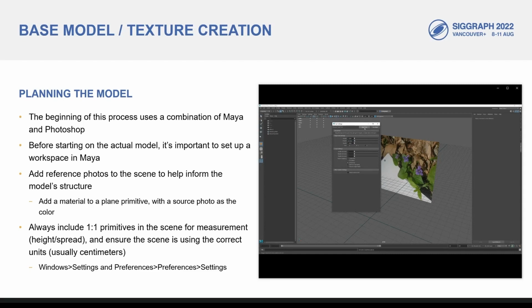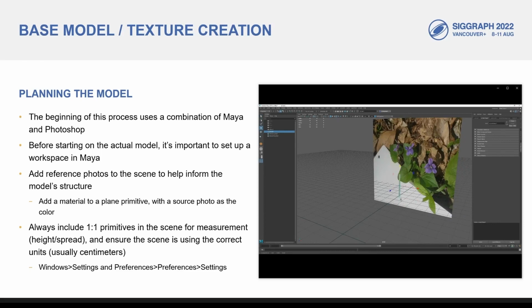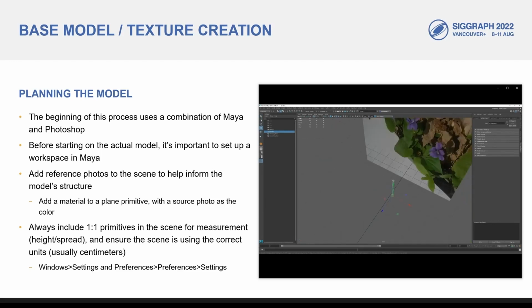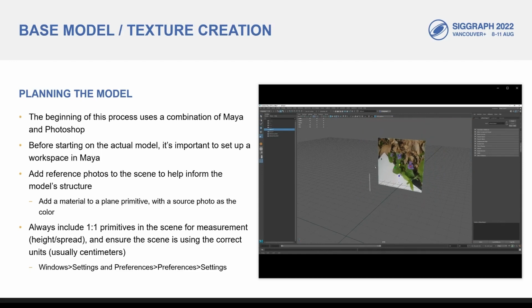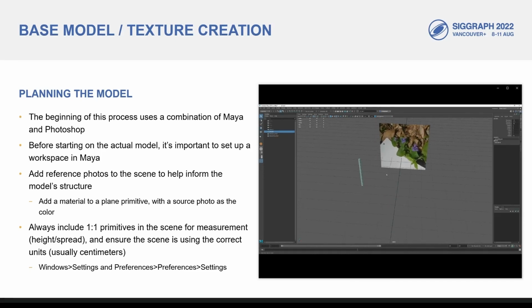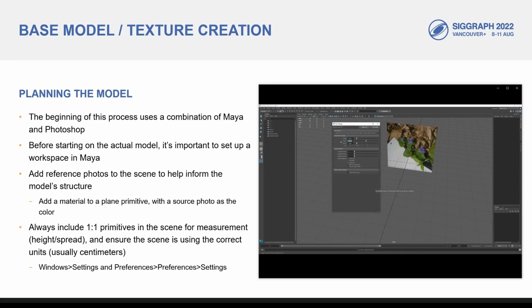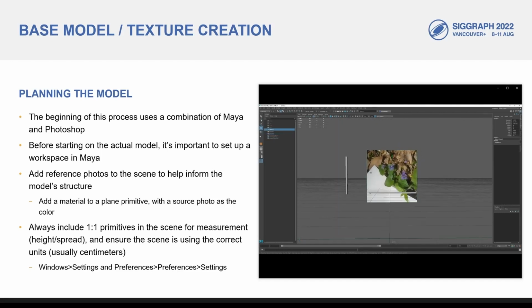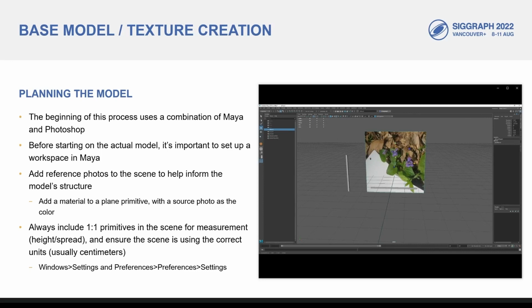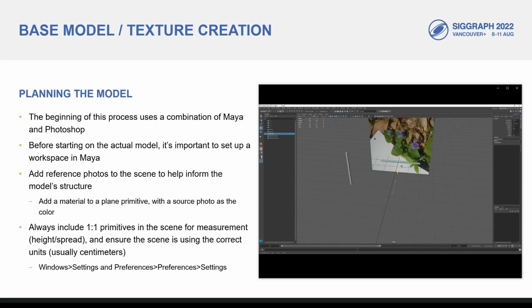Another thing we do is we always include 1-1 primitives that match our scene units, and we set those to values that match our actual scientific data for the plant. So the size of this little rectangle here is the exact height of a usual blue violet. We'll probably also create one for width here, just a general idea for spread. And these tools can really help increase the accuracy of the model, especially when it comes to scale of leaves versus petals and stems. It really helps the believability as well.